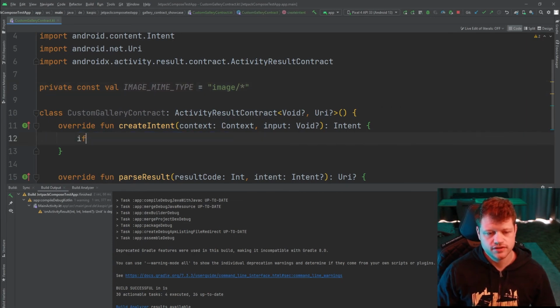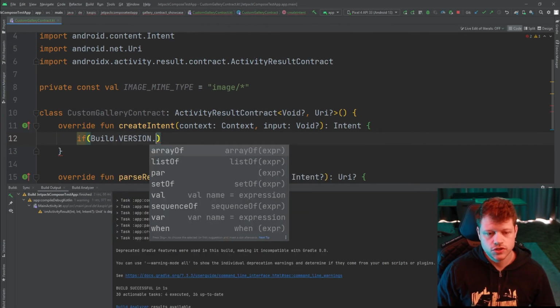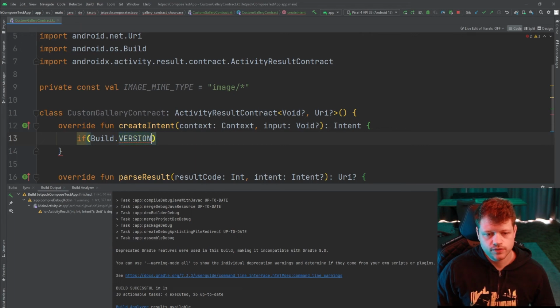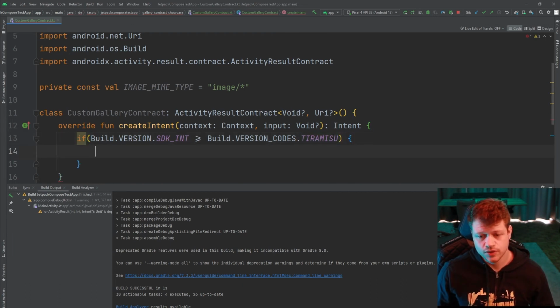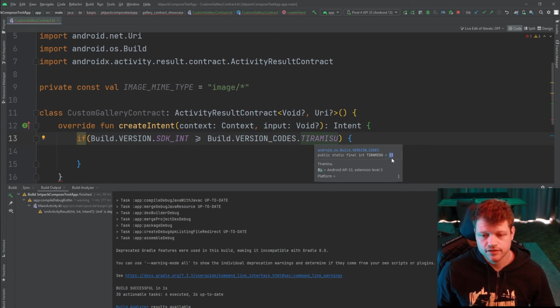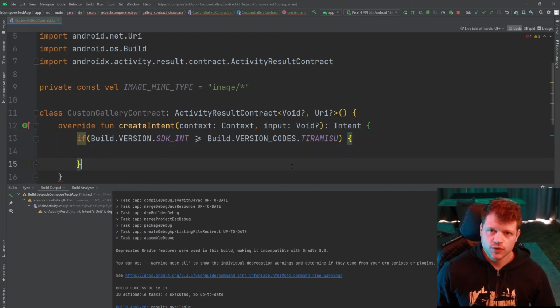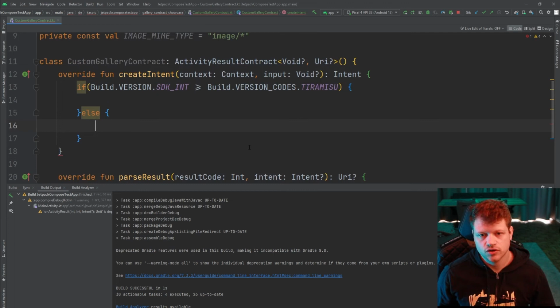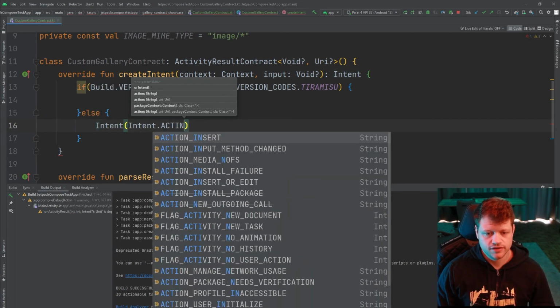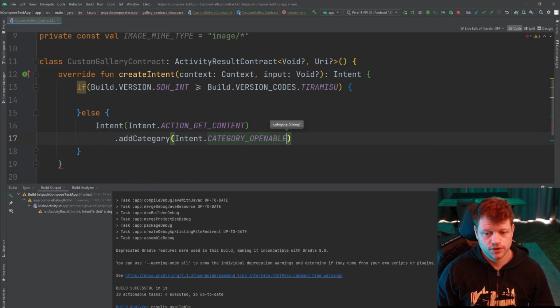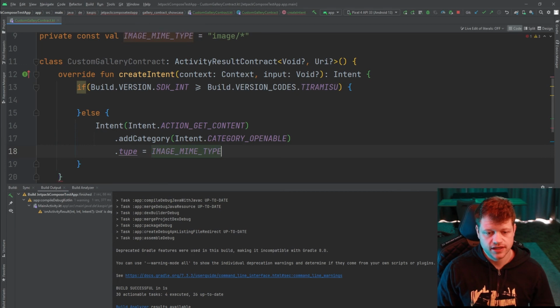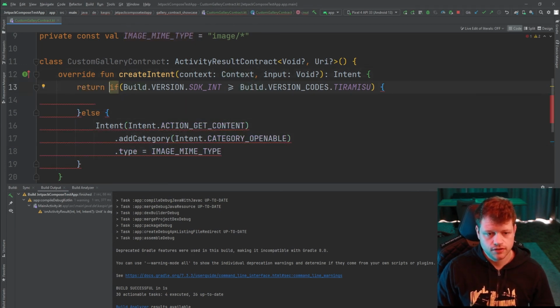The next thing we will do is check for the current version of the running OS by using Build.VERSION.SDK_INT, and then we check if the current OS is greater or equal to Tiramisu, that is API 33, which refers to Android 13. So if we're running on this device, we know the photo picker is available. Else, we will just use the GetContent implementation. Because we're lazy, we will just use the same implementation: the action GET_CONTENT, add category CATEGORY_OPENABLE, and then we set the type, the image MIME type. Of course, we need to return the respective intent.